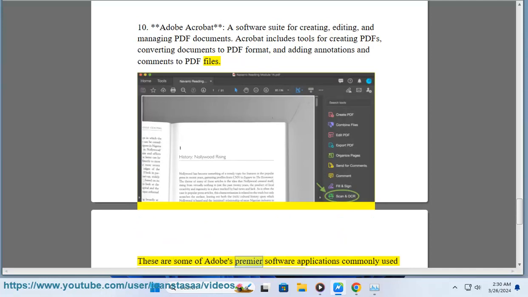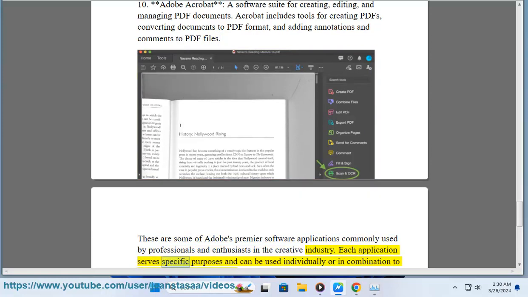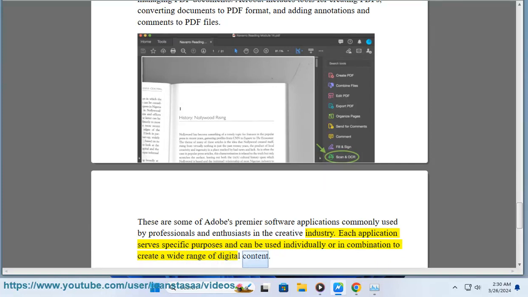These are some of Adobe's Premiere software applications commonly used by professionals and enthusiasts in the creative industry. Each application serves specific purposes and can be used individually or in combination to create a wide range of digital content.